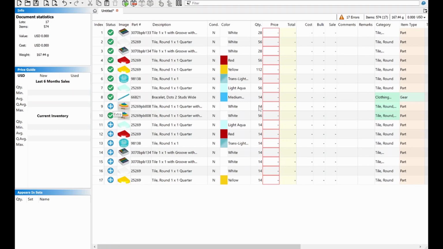So because I had 14 sets in here, I'm going to have 14 extra round 1 by 1/4 with rainbows, as opposed to the 56 that come in the set, like the part count. So 33 parts per set are going to include all these check marks right here.